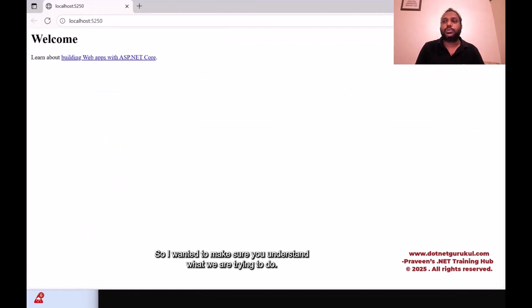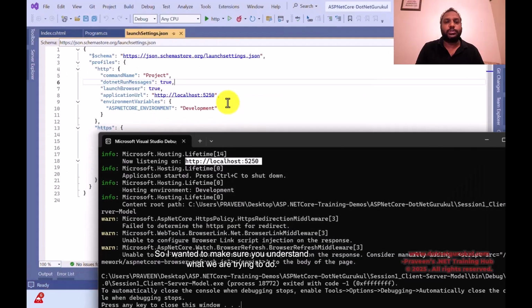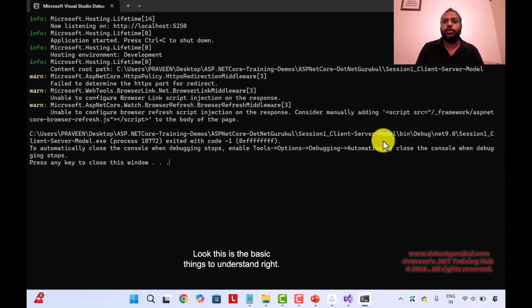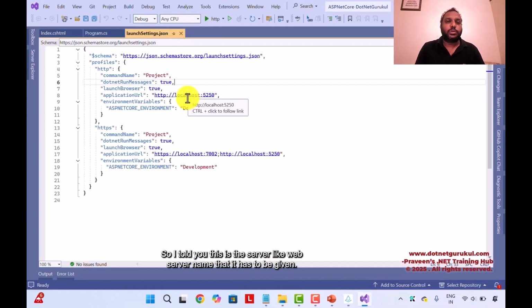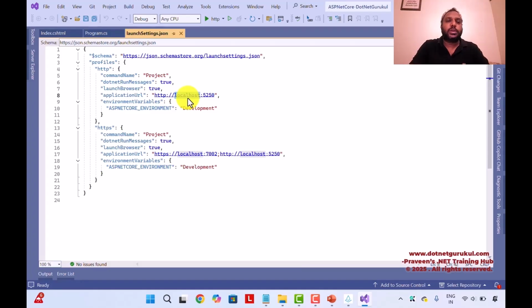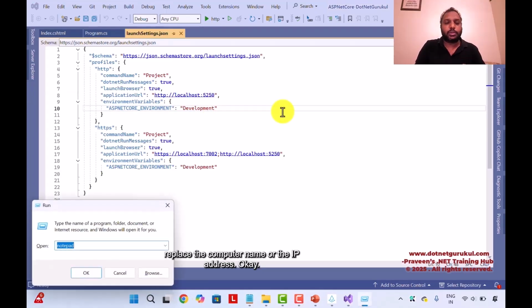So I wanted to make sure you understand what we are trying to do. What are these particular server settings? Look, these are basic things to understand, right? So I told you this is the server name that has to be given. Since this client and the server are on the same machine, I can specify this as localhost, or I can directly replace it with the computer name or the IP address.